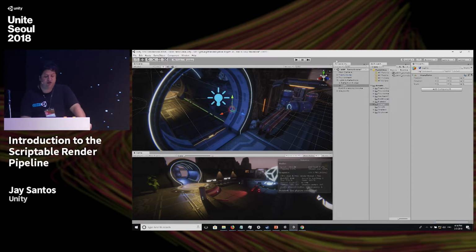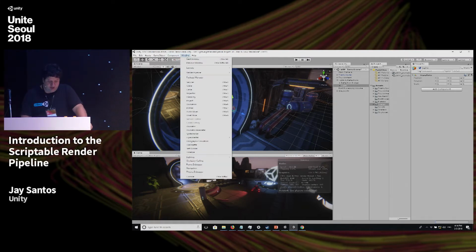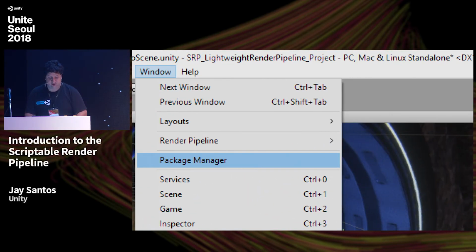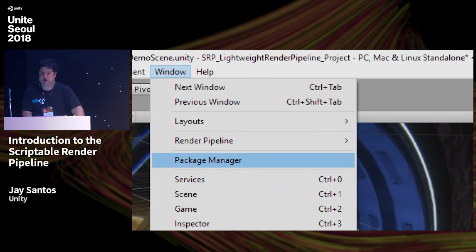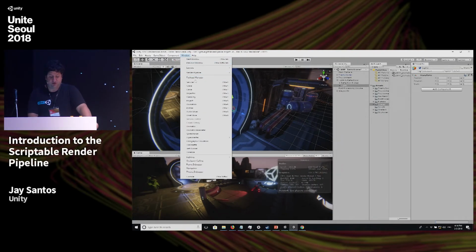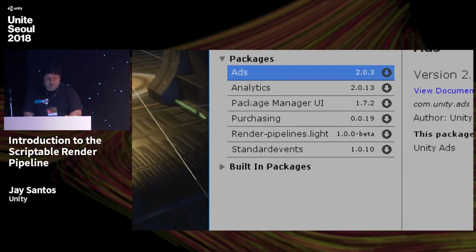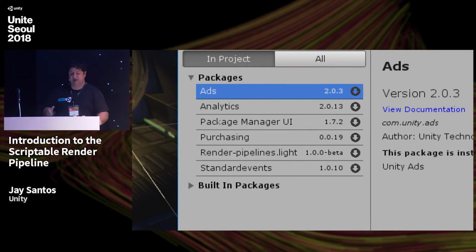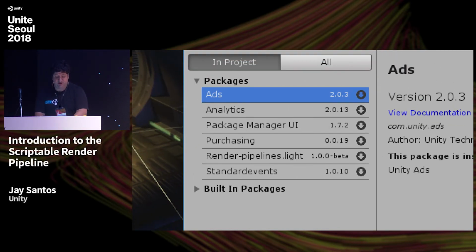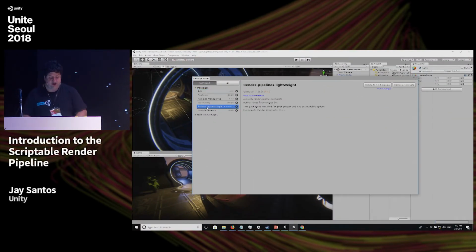There is a very easy way, which is by installing it using our package manager. So if I click here on Window, I have an option here called Package Manager. And if I click on Package Manager, I have the list of packages that are currently installed in my project. So I have ads, analytics, IAP, standard events, and I also have render-pipelines.lite, which is our LWRP.